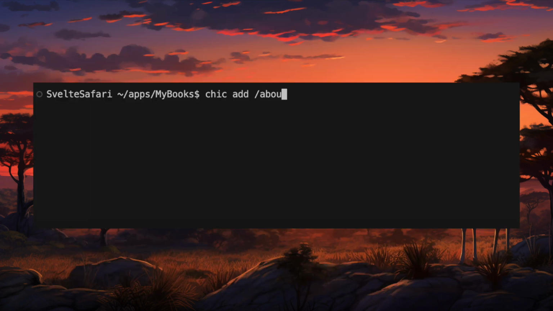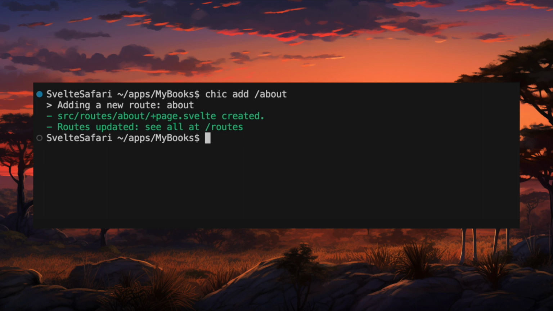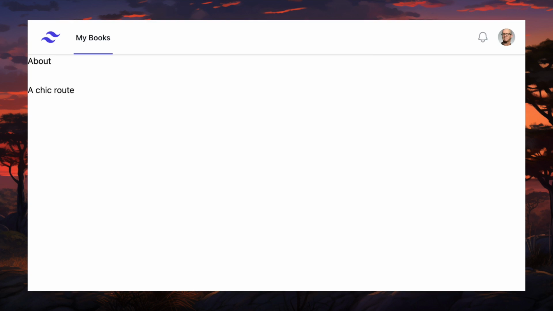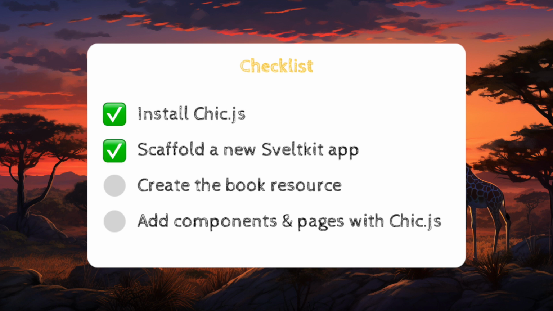To add a page, I just include a slash in the command. And hey, I've got an about page. Simple as that. Just like that, we've had a quick look at Chic.js.